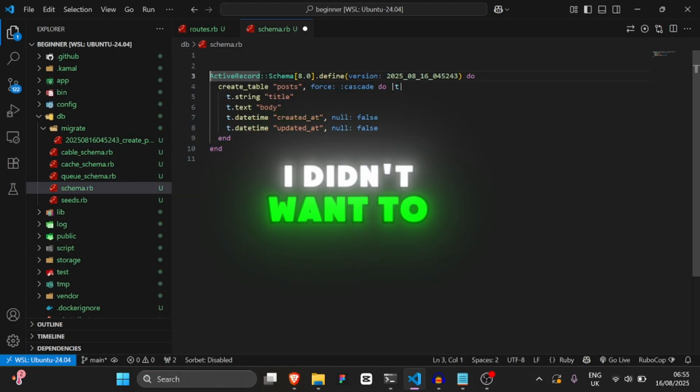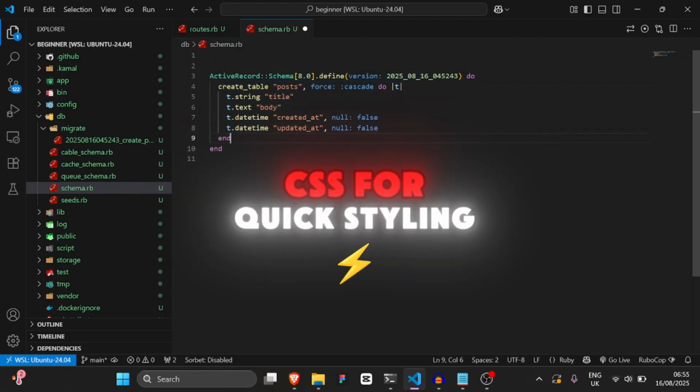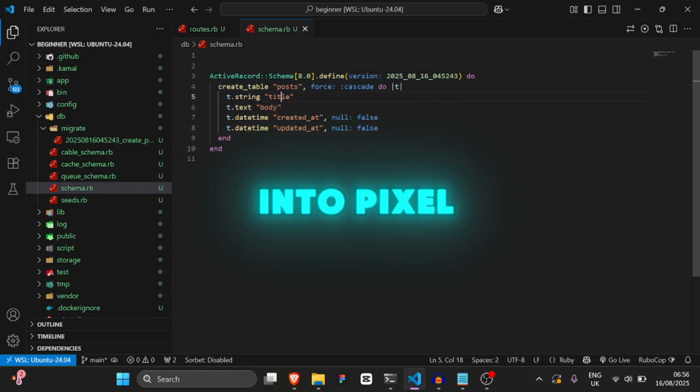On the design side, I didn't want to waste hours fiddling with CSS, so I chose Tailwind CSS for quick styling. I could make it look clean without diving into pixel perfect design.